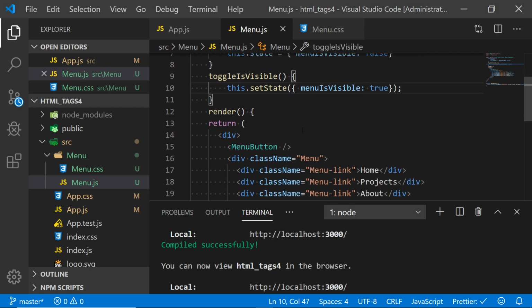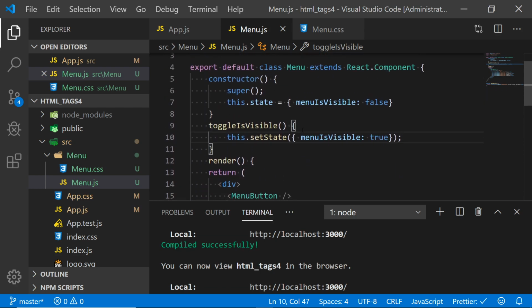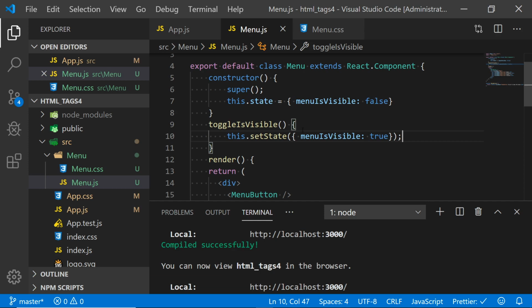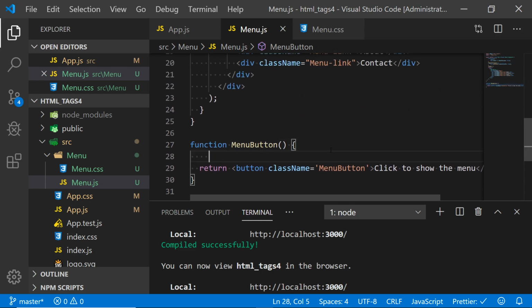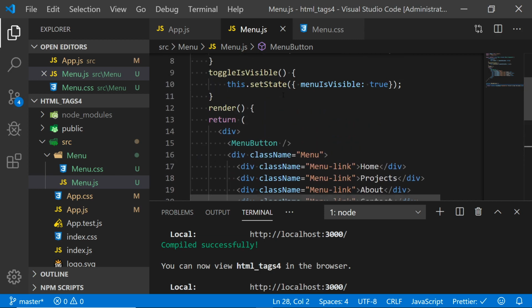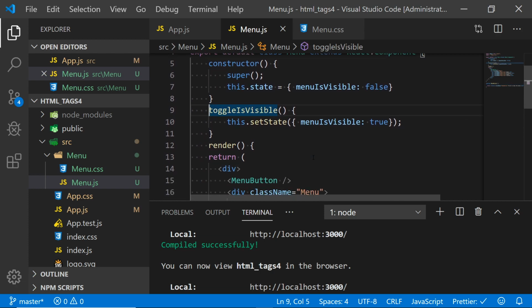Okay, so now I have this function. Do you need the function keyword for it? No, because we are in a class. This is the syntax to do it. It's just the way it is. If we were inside here, for instance, and you wanted to declare a function, yes. But in stateful components, it's like this. toggleIsVisible: this.setState menuIsVisible.